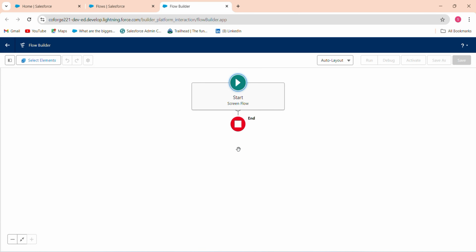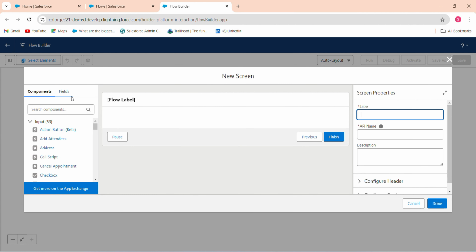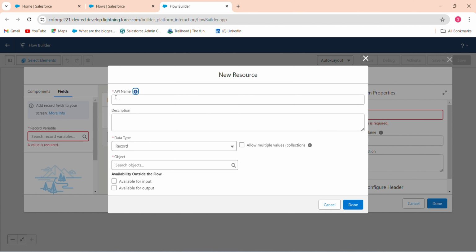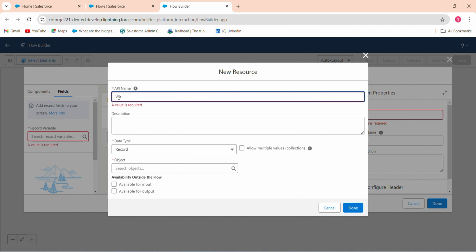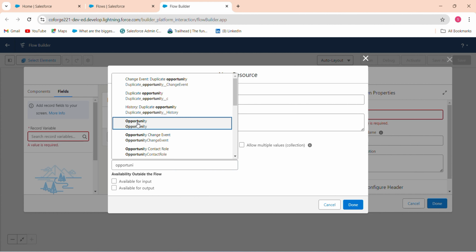Okay. So dynamic form means that when you click on the screen flow, here's the field section. Just click on this, and in the record variable, here the resource, new resource variable. Just click on this new resource. API name will be, let's say, opportunity record, and which object you want to retrieve all the fields. Let's say Opportunity. In the Opportunity object, I want to retrieve all the fields.